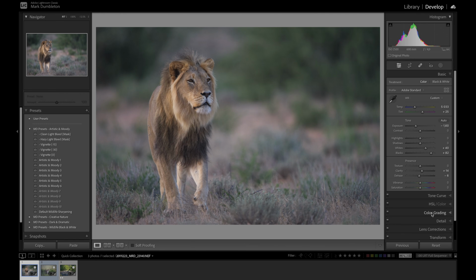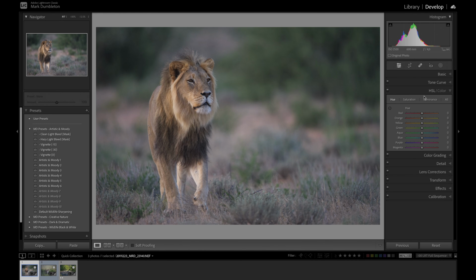The next thing I'm going to do is move into the HSL panel. And I'm going to change the color of this green and desaturate the green and these blues here. The greens I might make a little bit brown, and the yellows as well, making sure not to affect the lion too much there. The lion is looking pretty good using that orange slider there. There's a lot of orange in the lion.